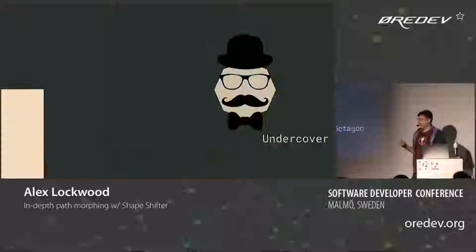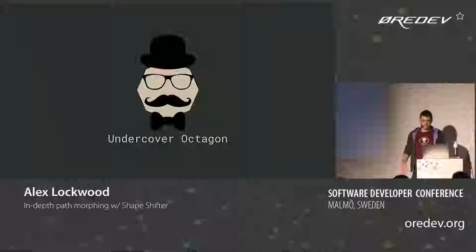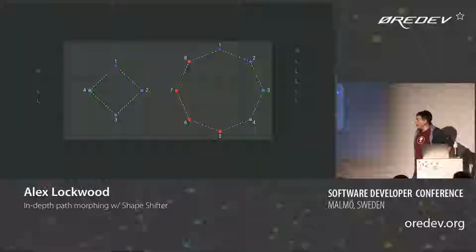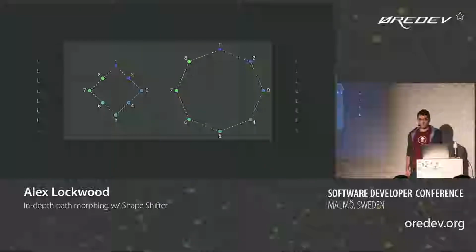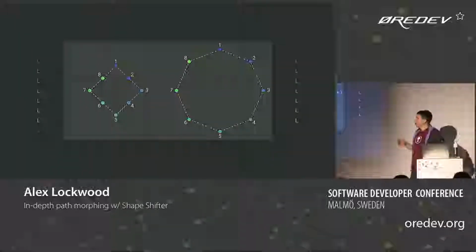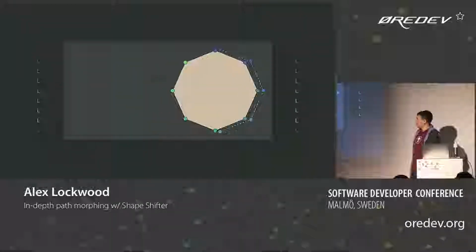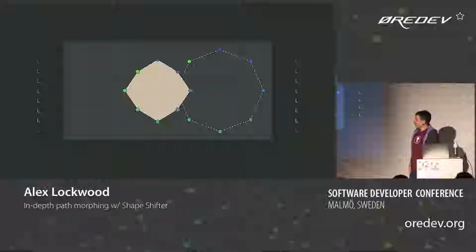To fix this, we can introduce the undercover octagon, specific to this case, obviously. What you can do is alter that square so that it actually is an octagon, right? So here I'm adding these 4 dummy points, which visually don't affect the appearance of the square, but for path morphing purposes, they're going to be compatible with each other now. And when you actually execute this animation, you get something really smooth looking like this.